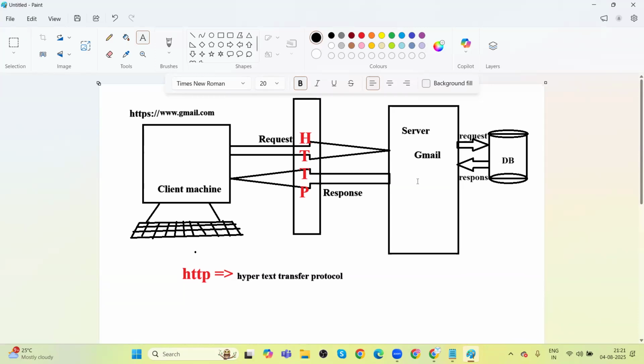Database request, database response. So your application, like this Gmail application, is there in the server. So this is what is happening. If you want to load this login page, the database is not required. The server executes and displays it, and related information is also executed and displayed by the server.